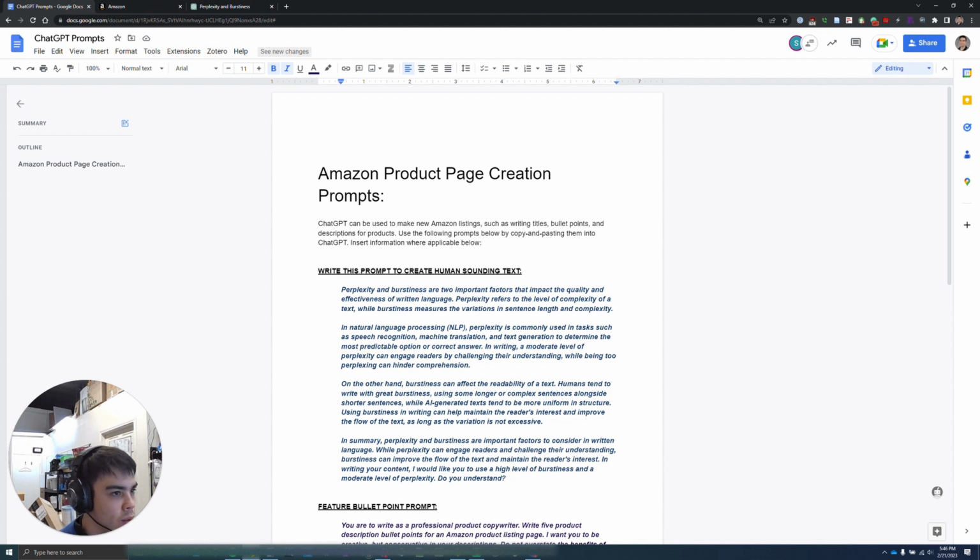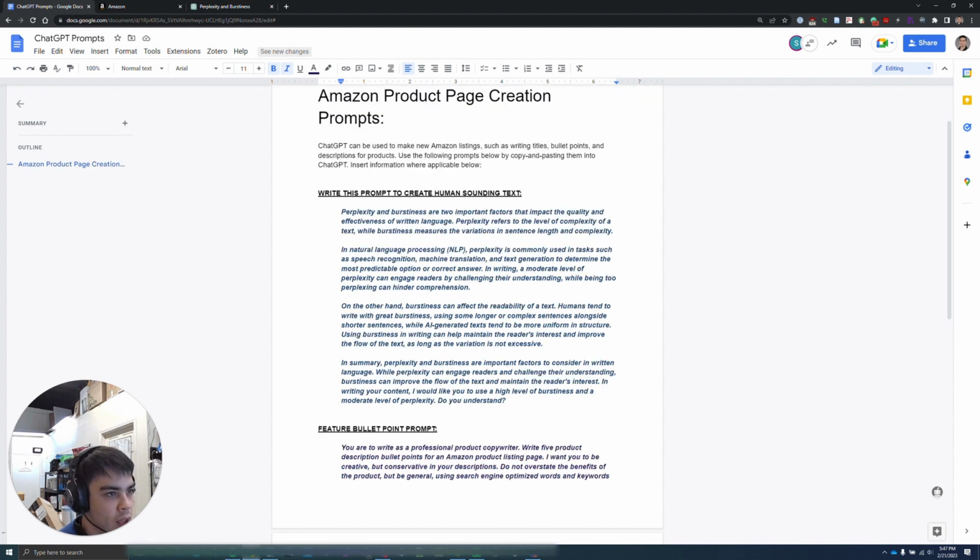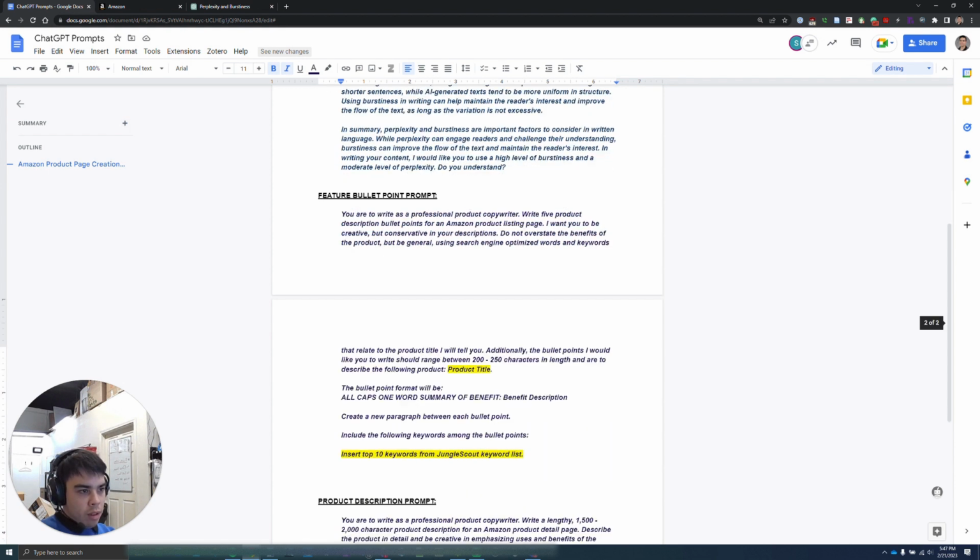This one just says write this prompt to create human sounding text. And you could read through this, but I'm essentially telling ChatGPT, hey, a human writes like this, and please write like this. So I would probably paste this prompt in at the beginning of your session, and then I have a prompt here that says how to create bullet points, feature points for a product.